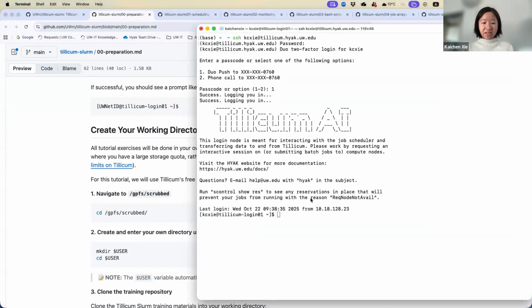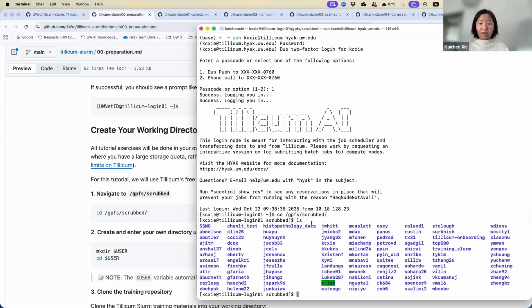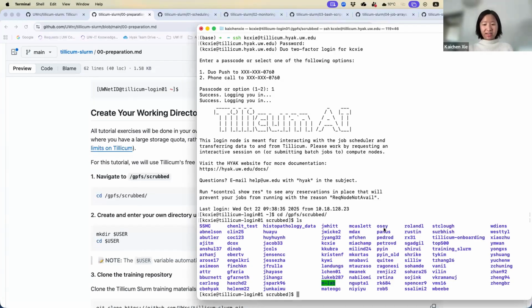So next we navigate to the scratch folder. Use the command cd, which stands for change directory, and then gpfs, and you can use tab for auto completion on scratch. There are already a lot of folders here. So ls, for list, lists the contents in the folder. There are a lot of directory folders here. They are created by other users.